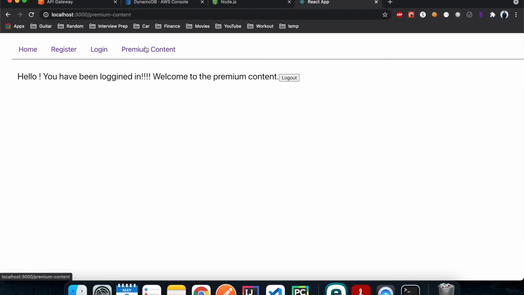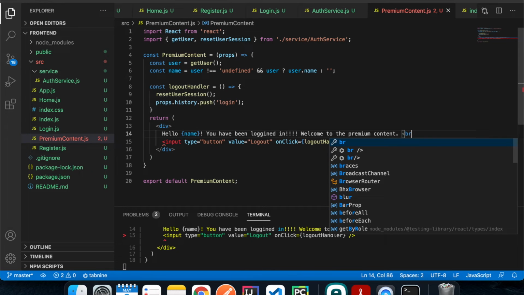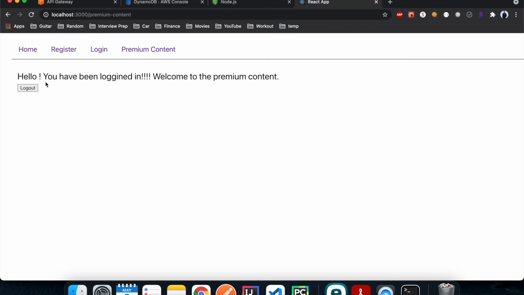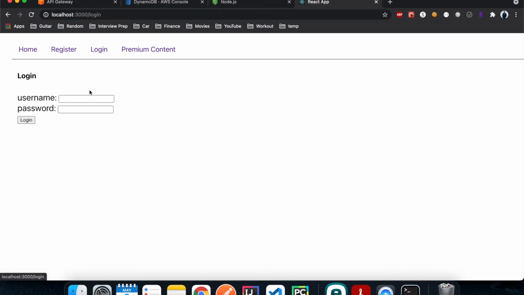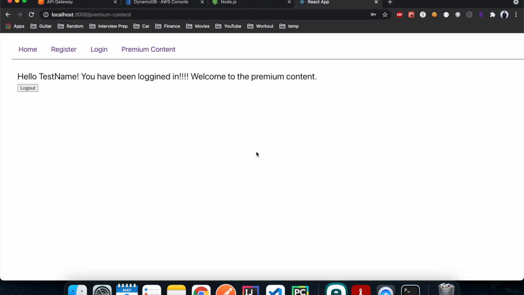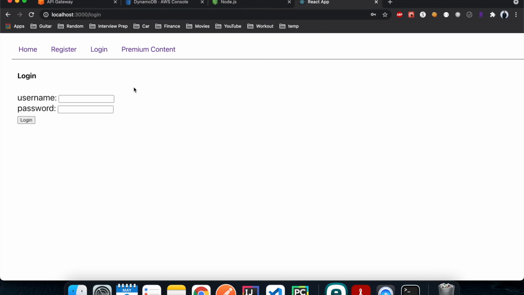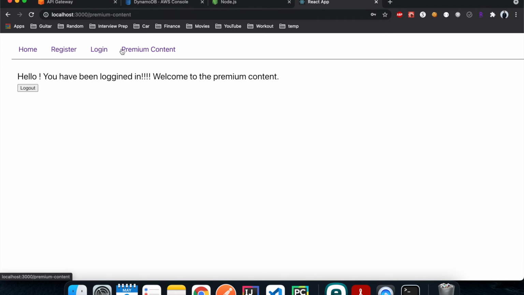Alright, homepage, premium content. Let's change that to be a new line. Since we're not logged in, it doesn't have any username to display. So let's log in. Pass user ABC. Alright, nice. Seems like it's working. But the last thing we have to do is prevent the user from accessing this page when they're not logged in. So log out. But now I can still access it without any problem.